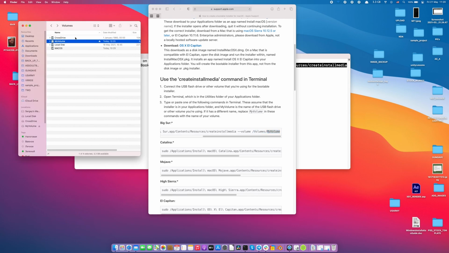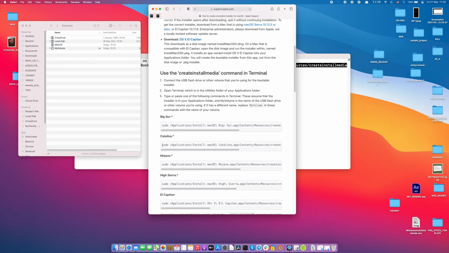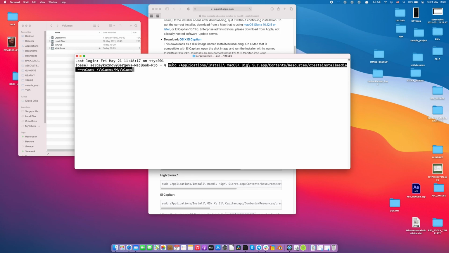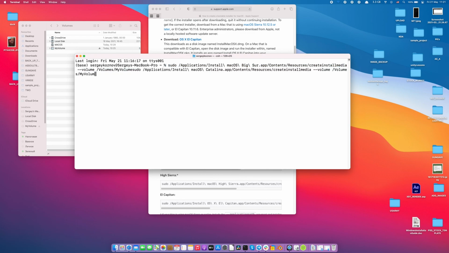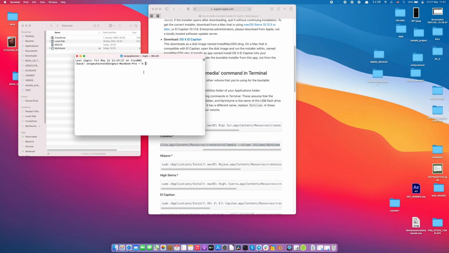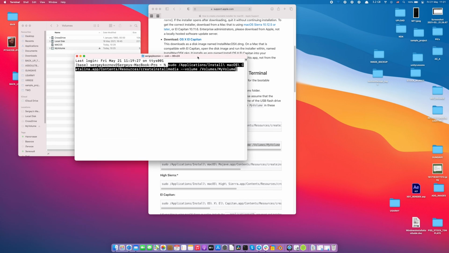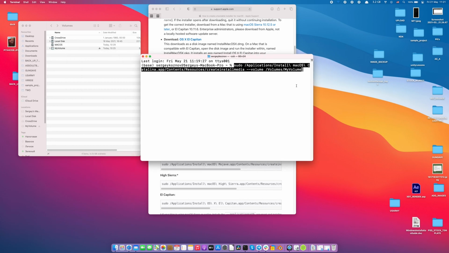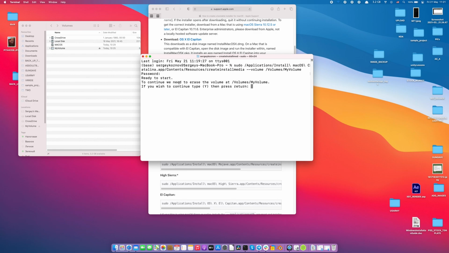Okay, I have my own, and I will just rename, but back up some important data from your USB drive first, just to make sure you're not removing anything. So I will use my Catalina executable line, and as you see, I renamed my USB drive as MyVolume and press enter. But you can use your own name, by the way, not only MyVolume. You can just use your name.